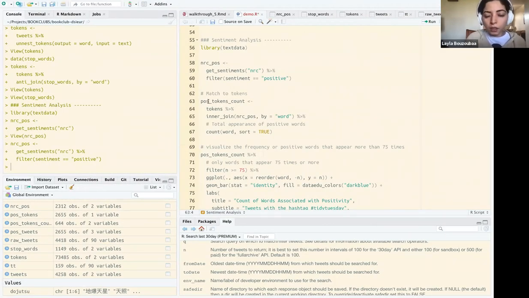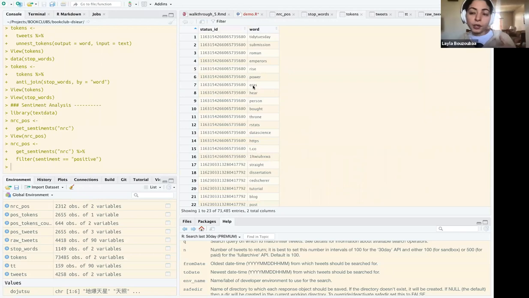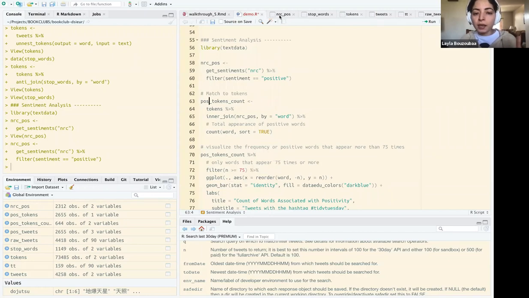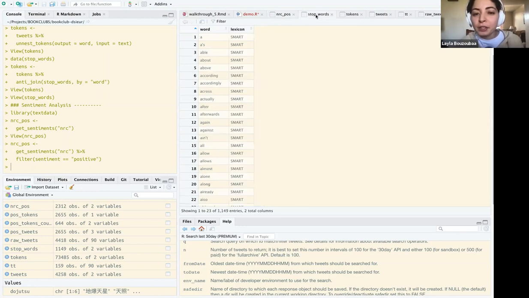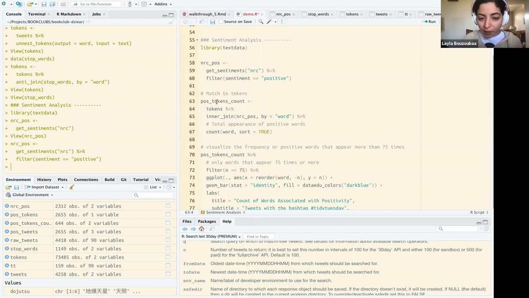So if we take our tokens data, and let me remind you what that looks like. This is the tokens data that has already been filtered for the stop words, and then join it by this data set that has the positive sentiment. So only the positive, because that data set included multiple emotions, but also binary positive and negative. So we filtered on only the positive sentiment, the all-encompassing positive sentiment. Okay, so now we just have to join that by word and count.